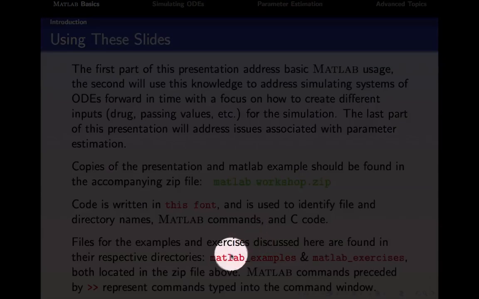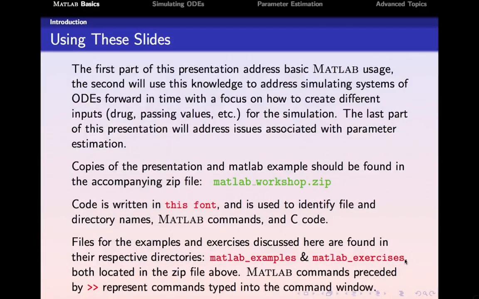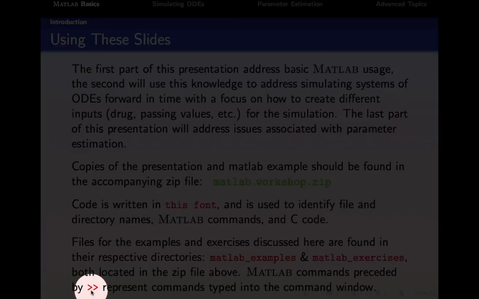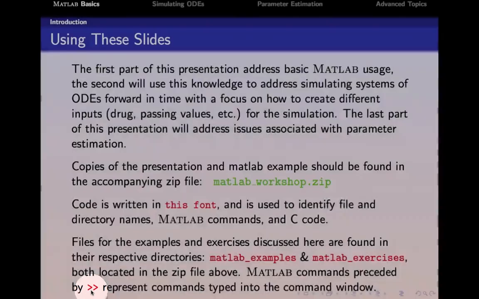Within that, there are 2 different directories. There's an examples directory and an exercises directory. All of the examples and exercises that I discuss within this slide set will be found within those directories. Lastly, when I'm talking about typing commands directly into Matlab, I'm going to use these 2 greater than symbols. These 2 greater than symbols represent the Matlab command prompt.